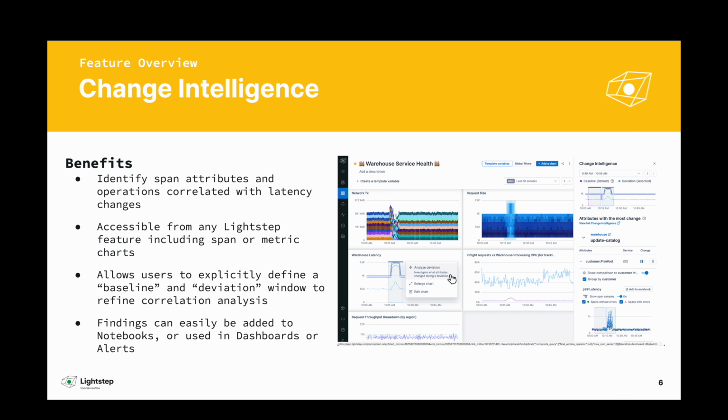Sitting on top of our unified core features is Change Intelligence, our always-on, cross-stack correlation engine, powered by distributed tracing. Change Intelligence is accessible from any chart across Lightstep, including span and metric charts. Once you identify a change you're interested in exploring, you can simply click the chart, select Analyze Deviation, and confirm your baseline and deviation windows.